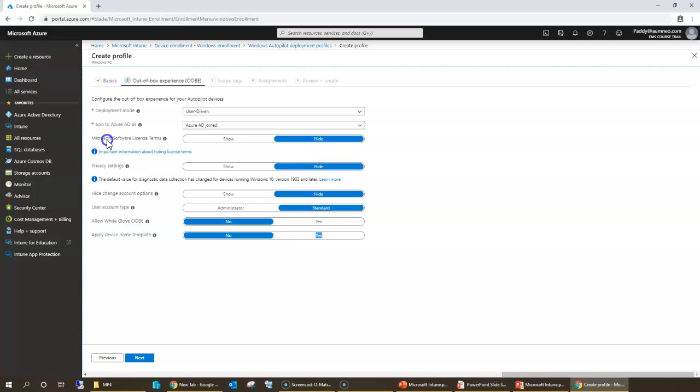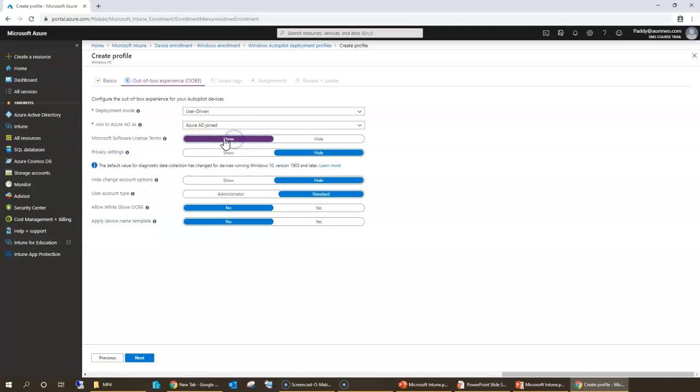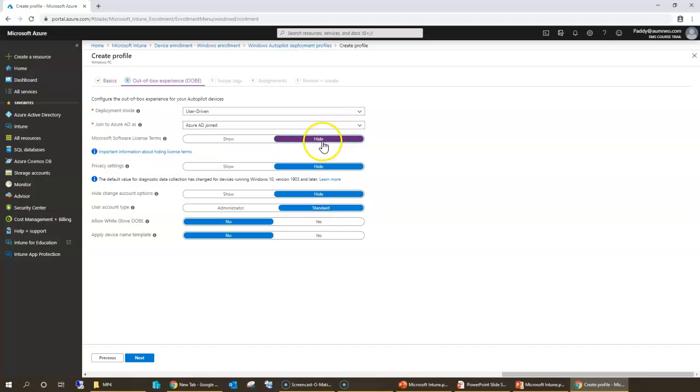Coming back to the Microsoft software license terms, this is an option which comes on the end user screen. Do you want to show it to the end user, or do you want to hide it? You can hide this option if you don't want to show it to the end user, so that it would be a minimal touch experience for the end users, even though it's user driven. And the privacy settings, you want to hide or show to the users. Again, coming to the hide account options, these are account specific. You want to hide them, or you want to show them.